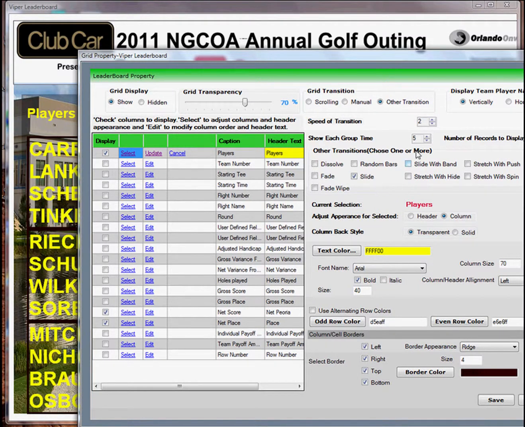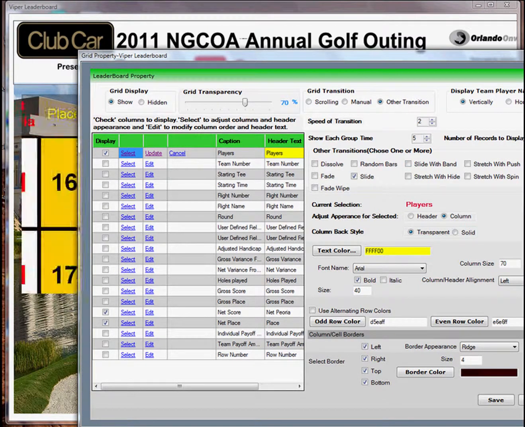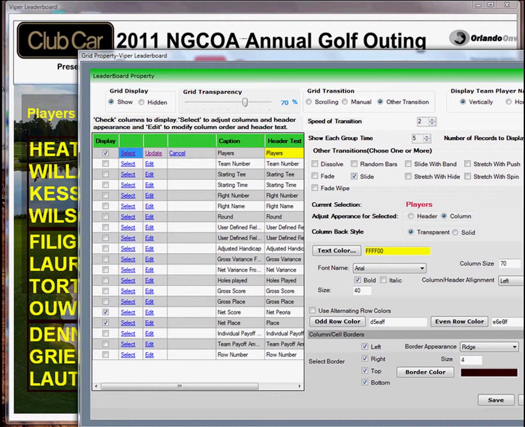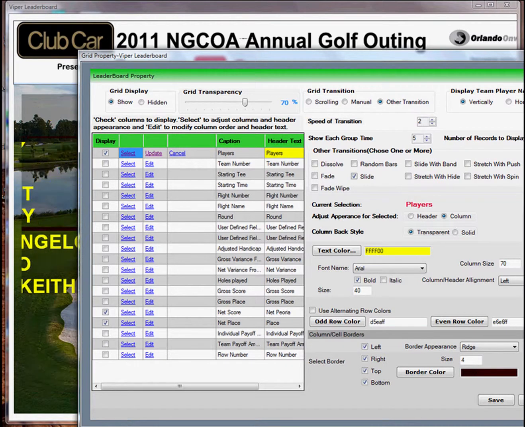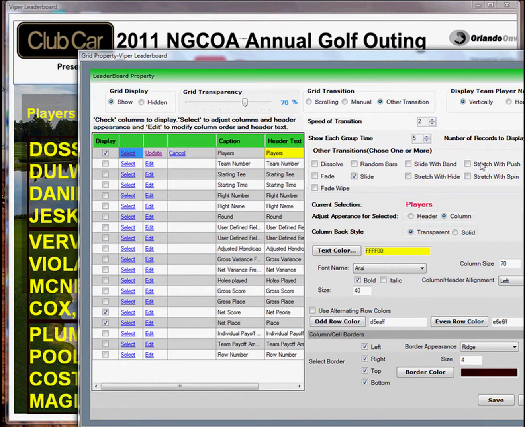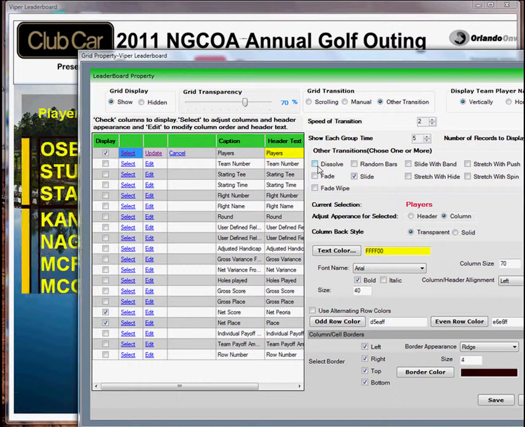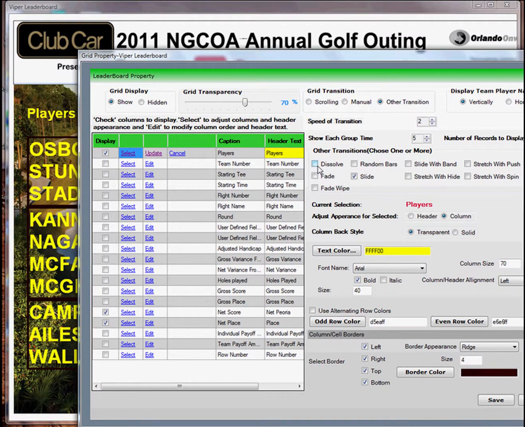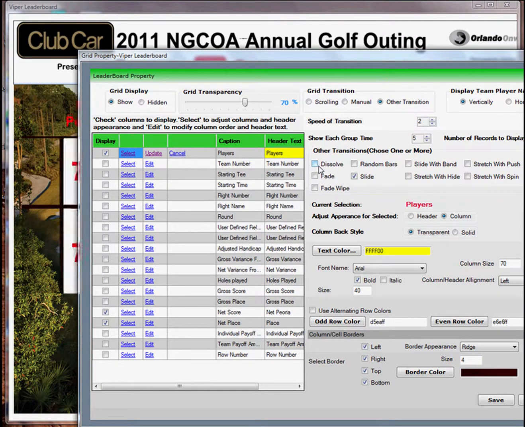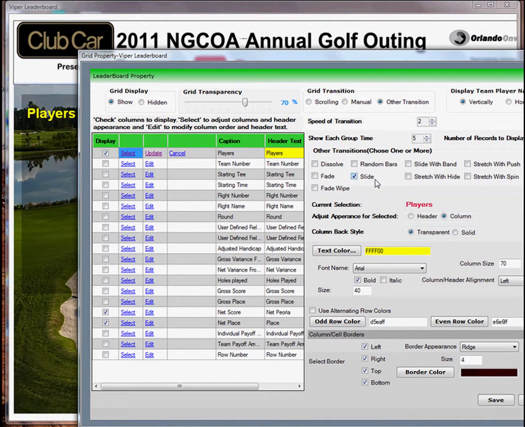And you can set the speed of the transition, how many records that you're going to display at a time. In this case, teams. We're selecting 3 teams at a time, and how long each display group of records stays on the screen before it transitions to the next one. So these are different methods for the transitions, whether the one group of players will dissolve and then speckle back into view, random bars, whether they're going to slide off the screen, slide back on. All these are described in more detail in the user guide.